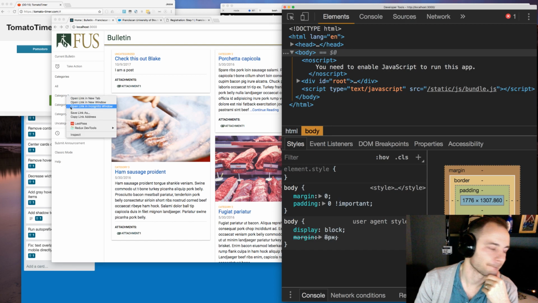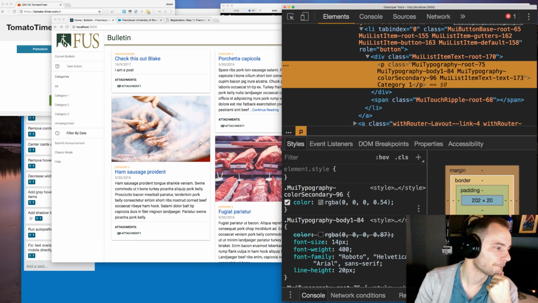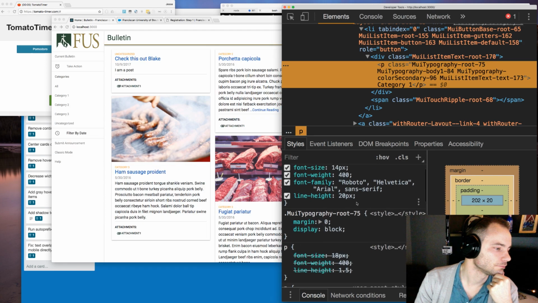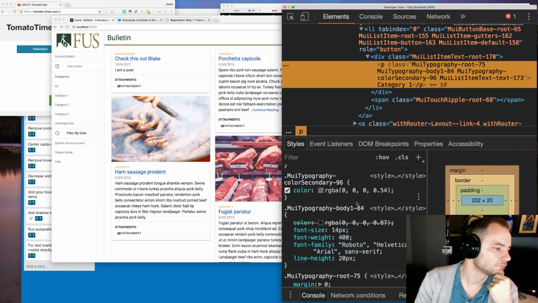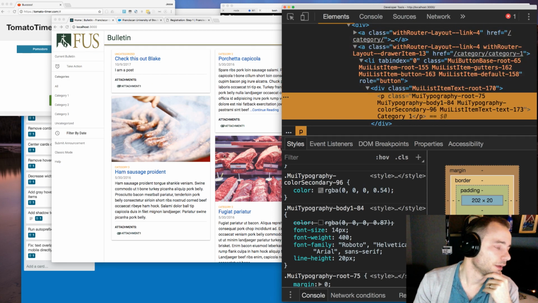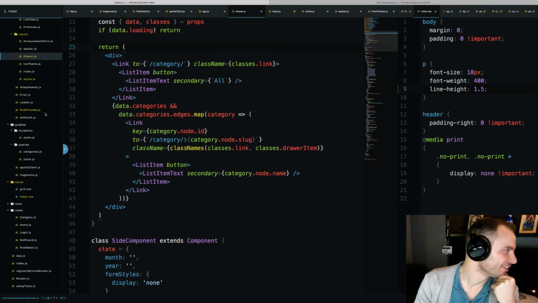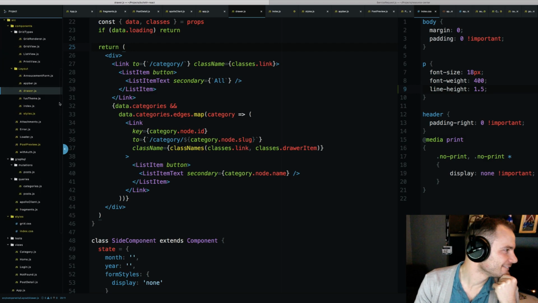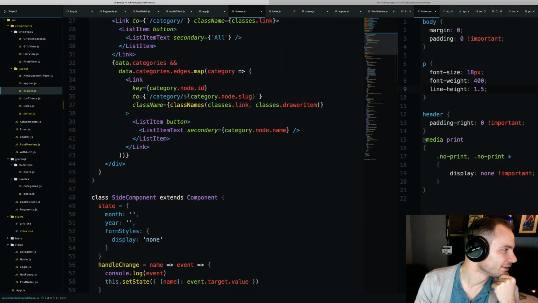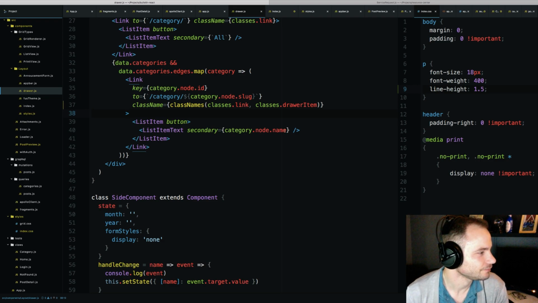Alright, let's see. Shoot. Alright. Is there any way to do... Or is the link component... We are not creating that, right? Yeah, that's React Router. We need to put this lower down on the list item text. So that was my mistake. I should have never put it on the link.